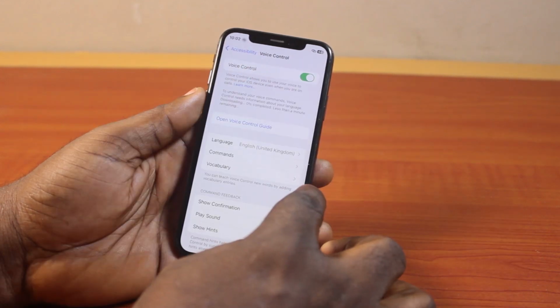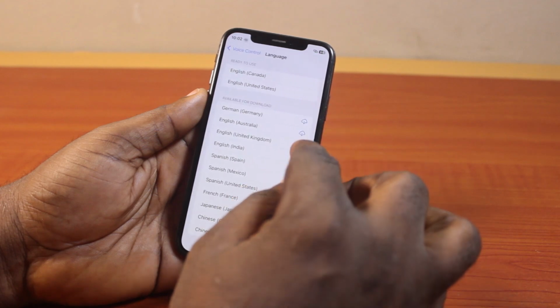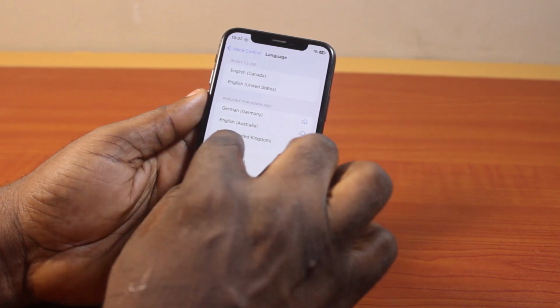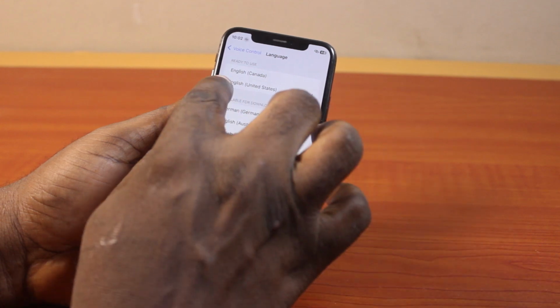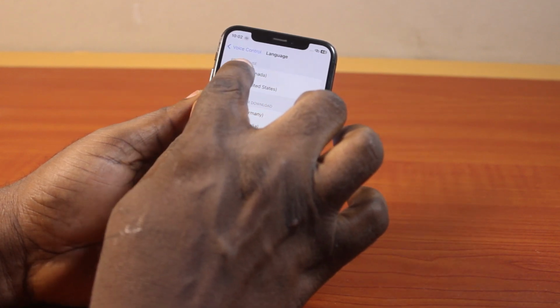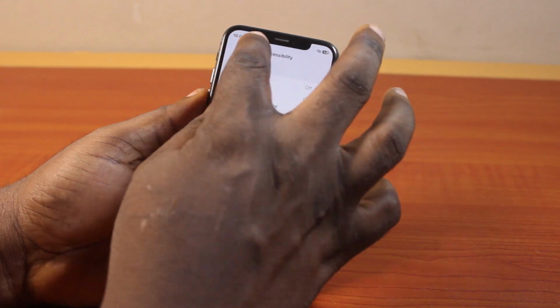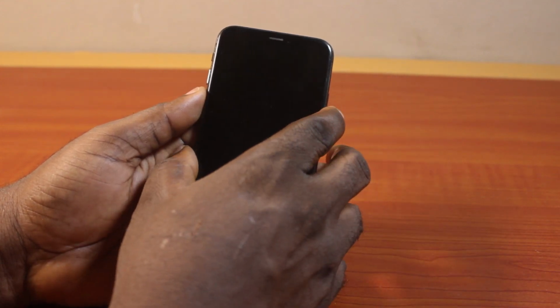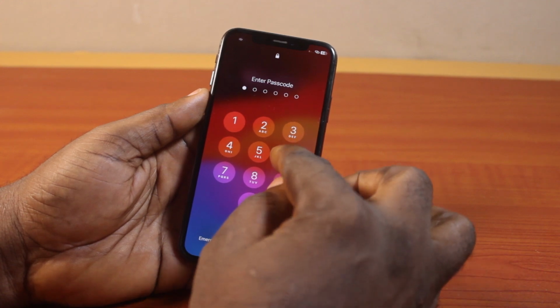So once the system control is enabled here, then you want to wait until the language is downloaded and installed on your iPhone. And if you want to use US English, then you can just come here, select US English under ready to use, or Canadian English like this, and then hit the back button. And when next you want to use your iPhone and you want to use the system control, you can use this alongside Siri on your iPhone.